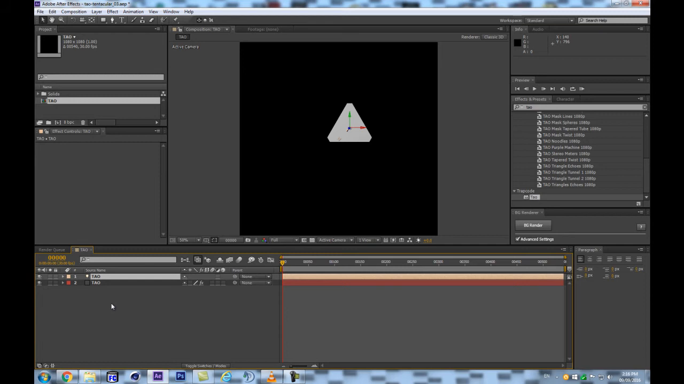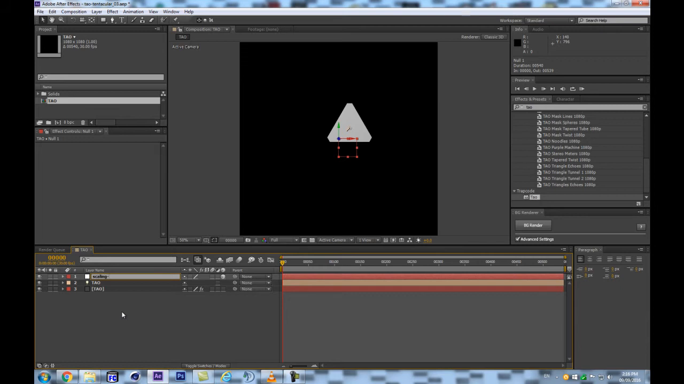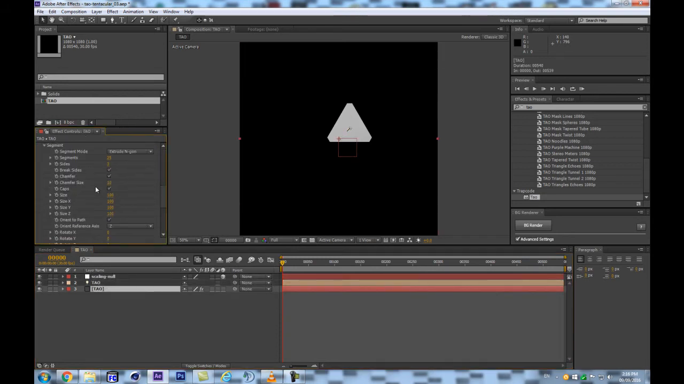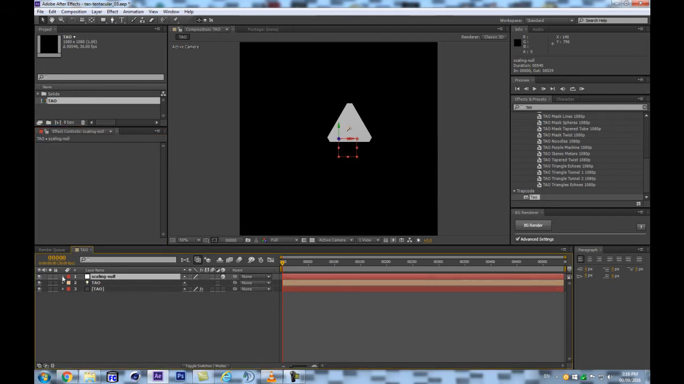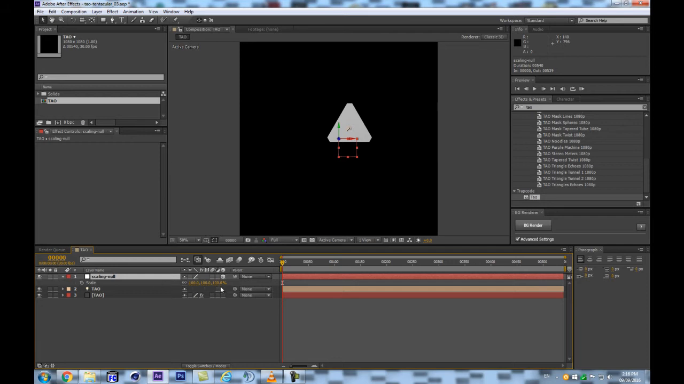Then what we're gonna do is create ourselves a little architecture here with nulls, just to make things easier. So this one is going to be our scaling null. Doing that will allow us to unproportionally rescale some elements like our segments individually, so we can keep everything here in the size at 100, but we'll be able to scale them unproportionally using this null if we uncheck the link here in the scale property.